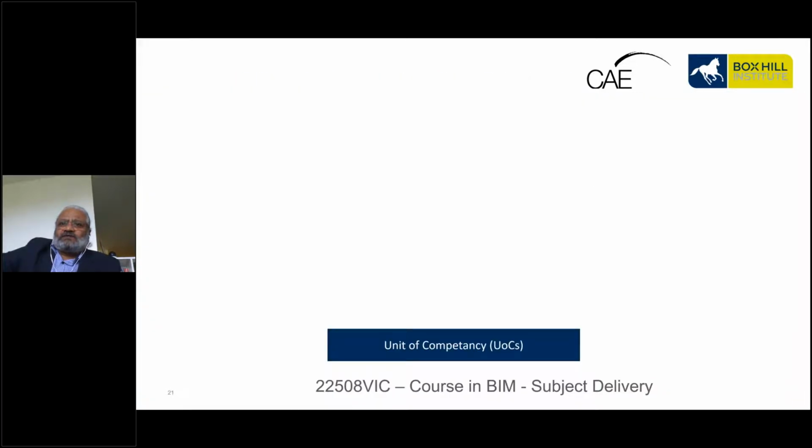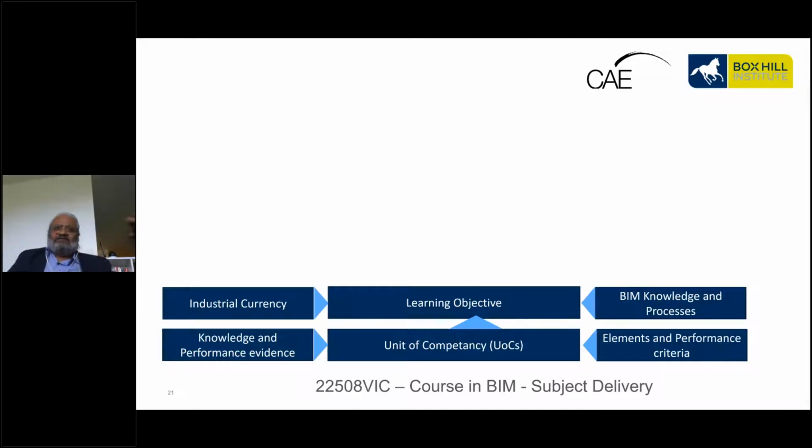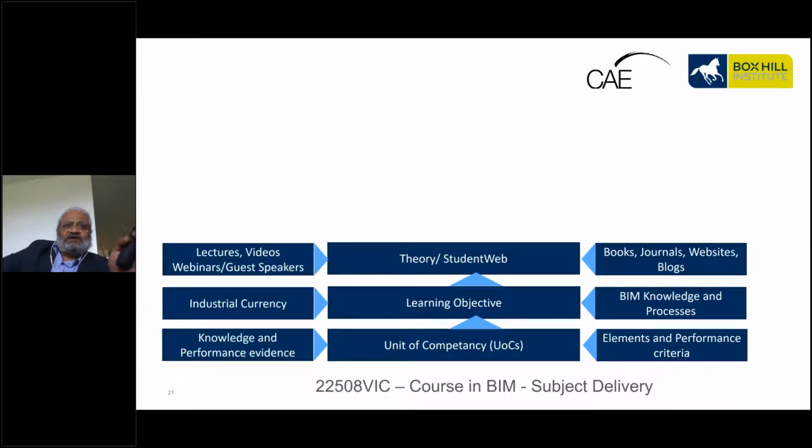So when we look at the course, there are the units of competency which help you to develop the knowledge and the performance evidence, also the elements of performance criteria. The learning objective is to have the industrial currency about the developments, what's happening around, and you enhance your knowledge and the processes. When it comes to the theory, it's all in student web, which you can read through and understand. And on top of it, we will have lectures, weekly lectures and webinars. We will also have guest lecturers coming in every now and then to provide their insight and their knowledge with you. And there are a good amount of books and journals and websites and blogs being referred to you. We have a very good library with new sets of books.